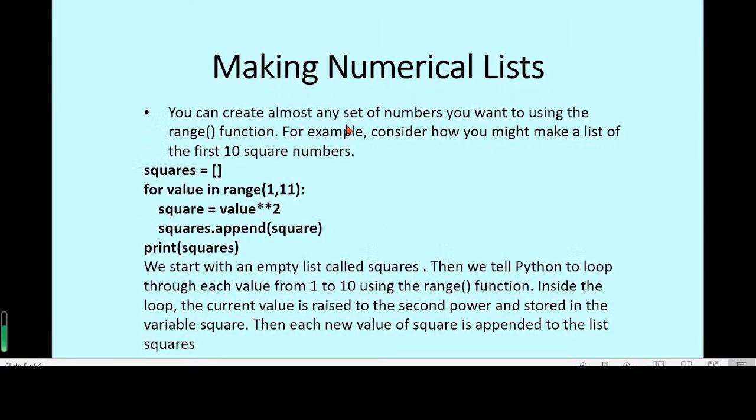And you can create almost any set of numbers you want to using the range function. For example, consider how you might make a list of the first 10 square numbers. So we start with an empty list, then write a for loop. So for each value in the range 1 to 11, not including 11, then we calculate the square of this value, then assign it to the square variable. Then in the list of squares, we append this square, and so on. Then when the for loop is finished, we print out this squares list.